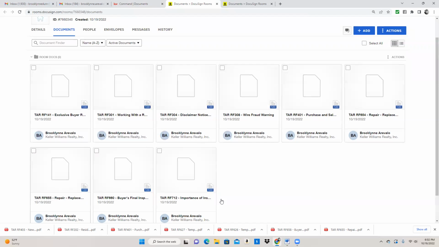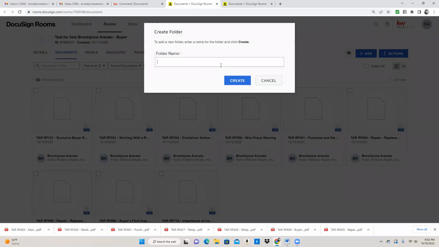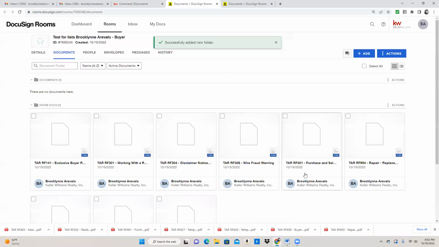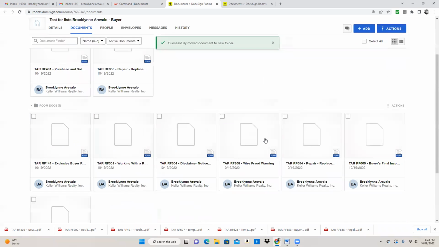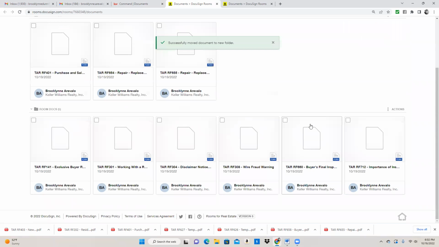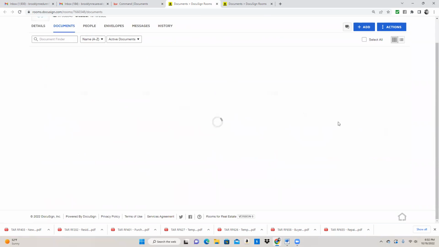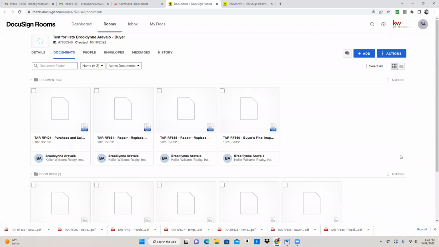If you don't need all of this documentation right away, just create yourself a folder, add folder, and move the documents around. You may call the folders whatever you want. Just going to go ahead and move my purchase and sales up here, my repair proposal, and my repair amendment. That way I'm just looking at the documentation that I need to get signed at the start of when I first get this client. Okay, it's as easy as that.